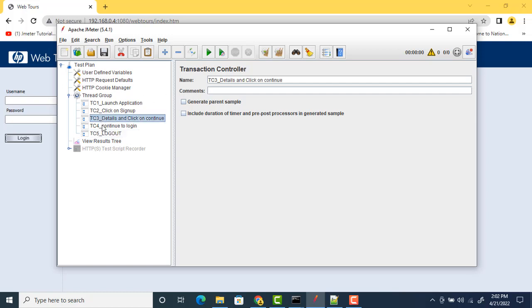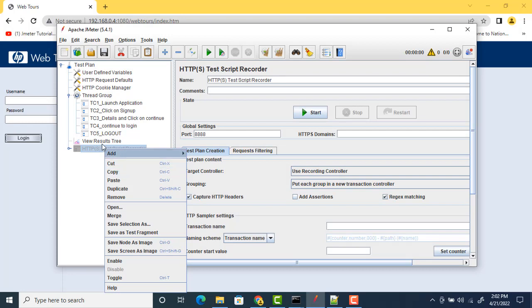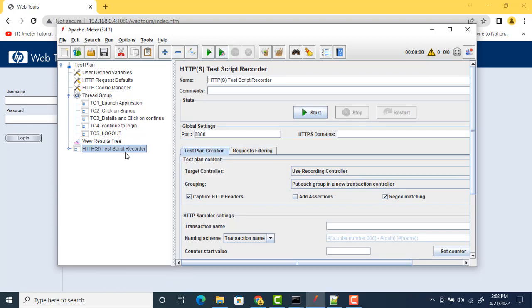So based on your convenience, you can name it like I have named it TC1, TC2. So that's up to you. You can modify the name, that's not a big deal. Then you need to enable this HTTP test script recorder.